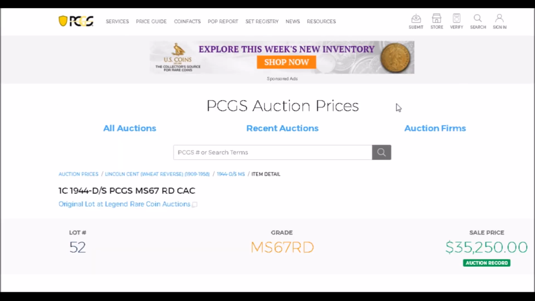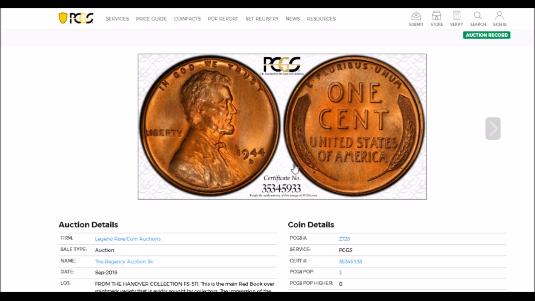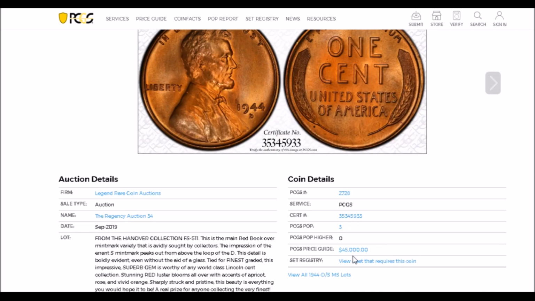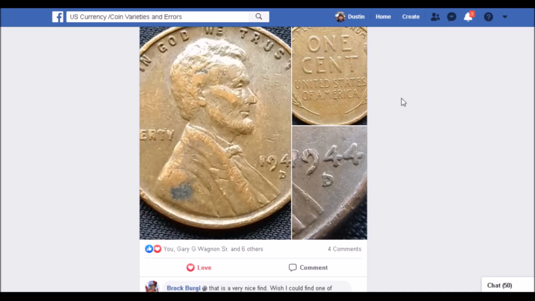Let's go take a look here. This one right here sold at auction. This PCGS graded example sold for $45,000 in the Legend Rare Coin Regency auction, September 2019. That's a fairly recent auction date, and that is a nice, beautiful red example. That's an MS67 example that sold. That is beautiful.